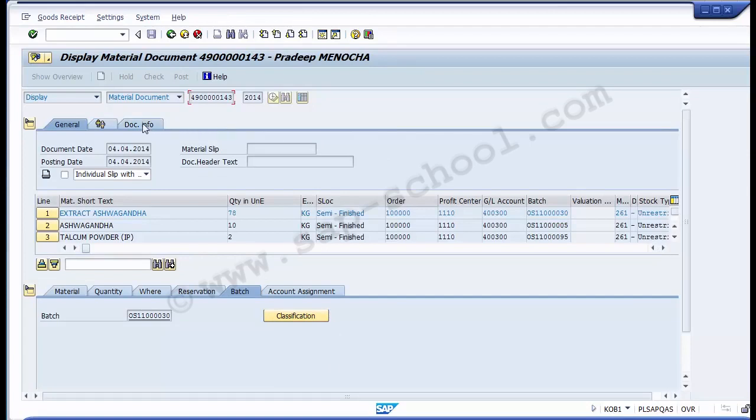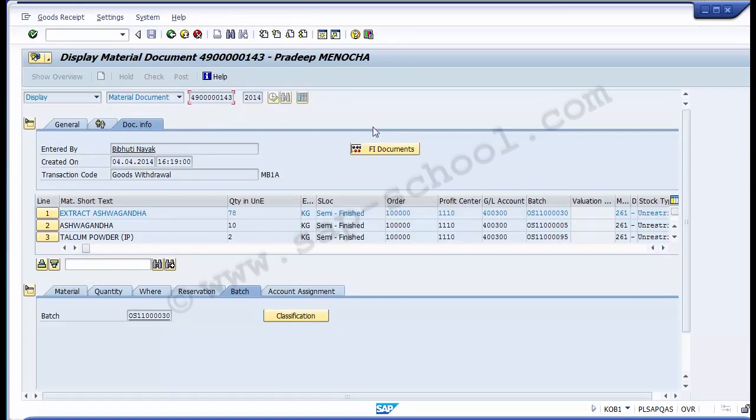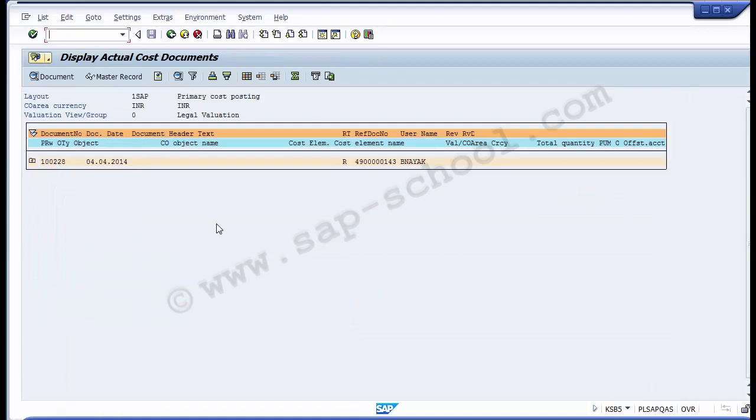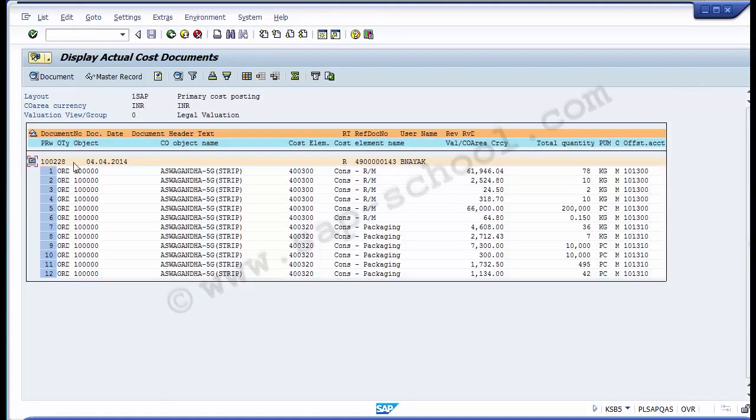And if you go to this document info over here, you will find the FI document part, and within the FI there are two documents, as you can see, the accounting document and the controlling document. So if you double click onto the controlling document, it will show you the breakup. So this is what we are talking about. So you can check onto this.